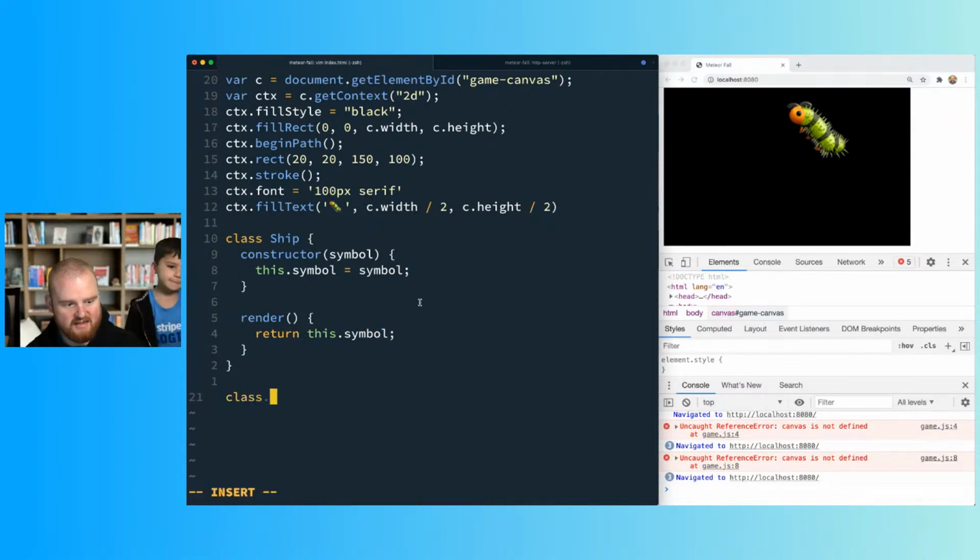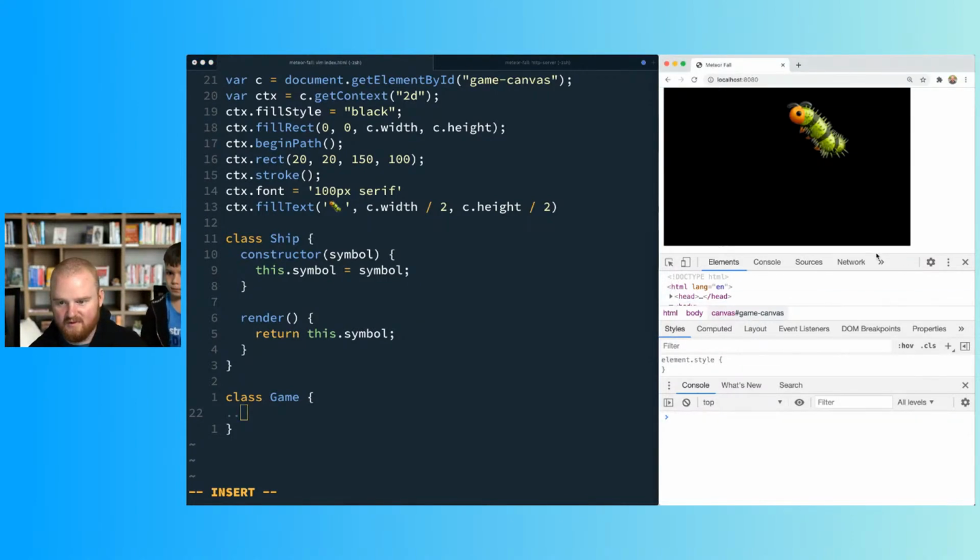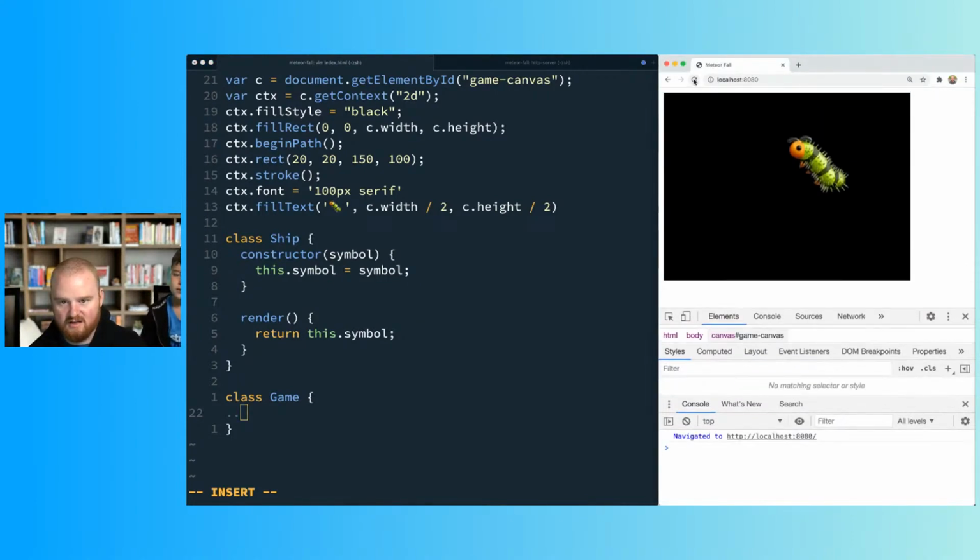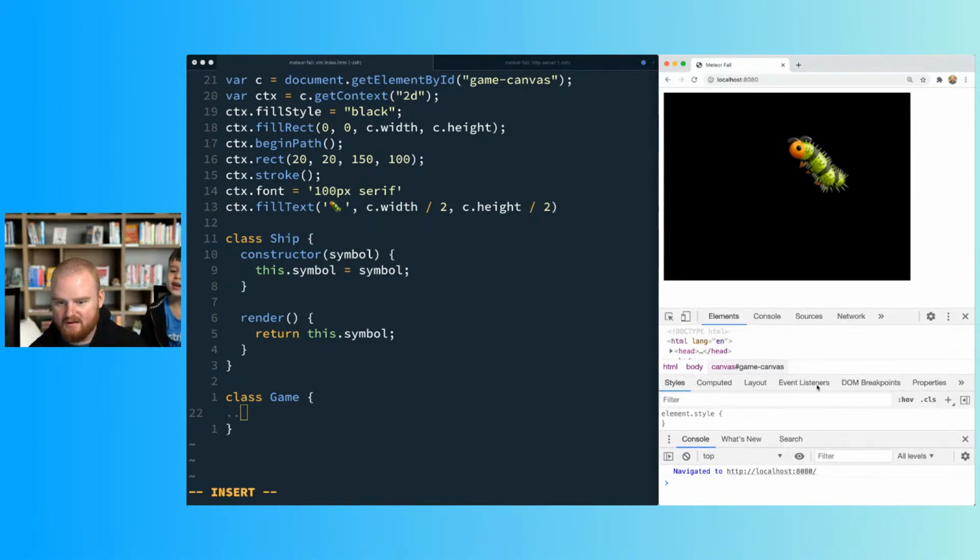Okay, so then we have a class that is like Game. We still have some errors though. That's okay, I just didn't clear them. So if we move this down a little bit and refresh. Dad, are you kidding me? That caterpillar is humongous. So the Game constructor, let's say the Game constructor takes in a reference to the canvas. Dad, will you make that caterpillar smaller?